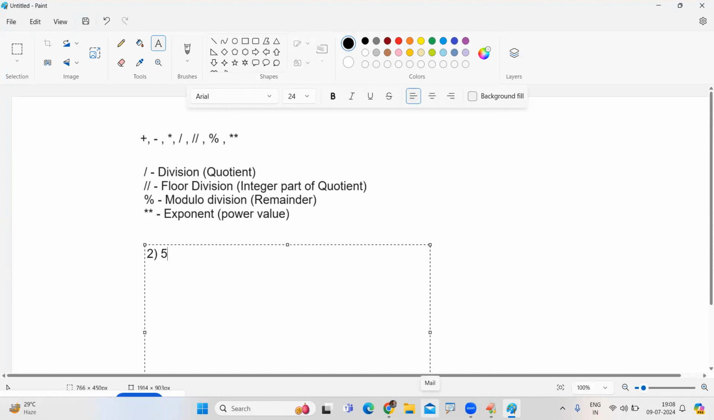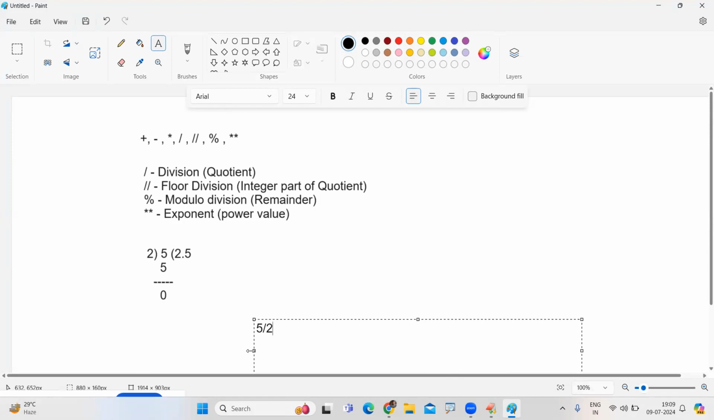First one, whenever you are dividing 5 with 2, how many times? As decimal operation is supported in Python, 2.5 times. 2 into 2.5 is 5, and the remainder is 0. If you write 5 by 2, the output that will come is 2.5.